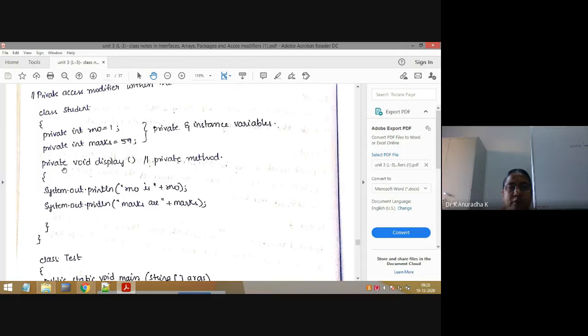Here one more important point is always keep the data as private. Keep the data means data is nothing but variables. So when you go to industries, they will always take the data as private only. Always keep the variables as private variables, and methods we can take either default or protected or public, but always the data should be private.